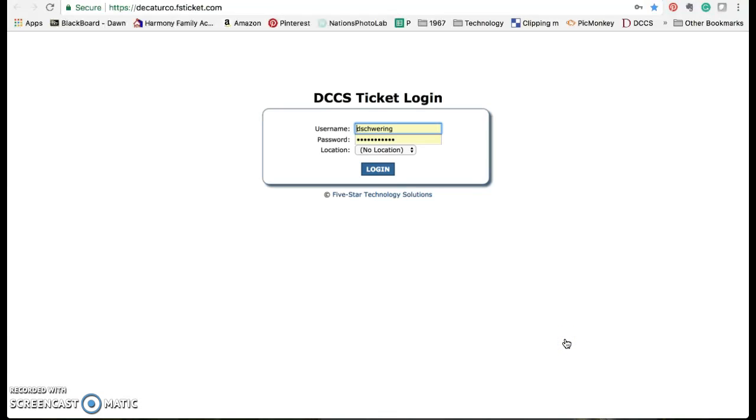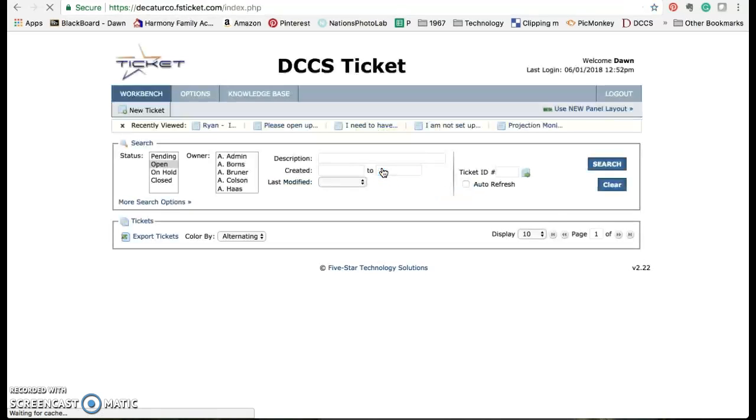This will take you to the home screen for 5-Star Technology Solutions, that company is the one who facilitates our ticket process. Your username is going to be the first part of your email address, usually your first initial and last name. And your password is your server password that you also would have received when you got your email information. You want to click on the location, and we're at the elementary school, so we're NDES, and log in.